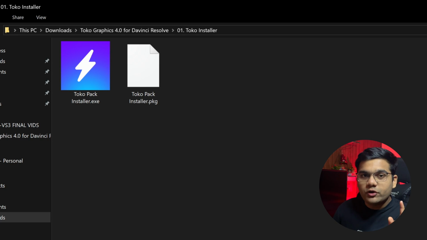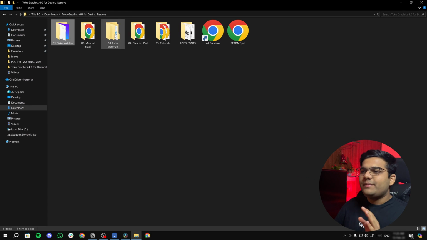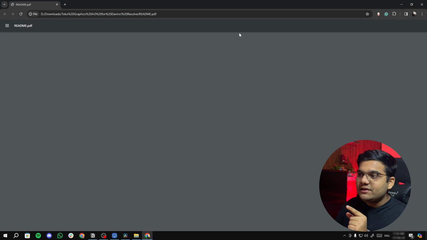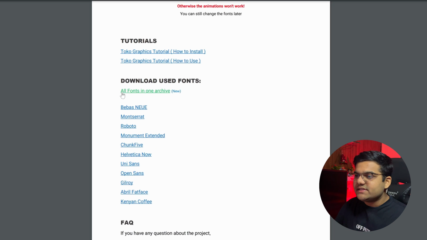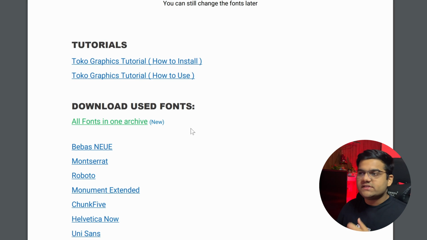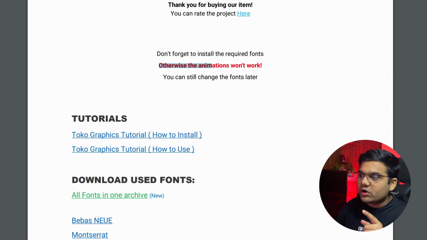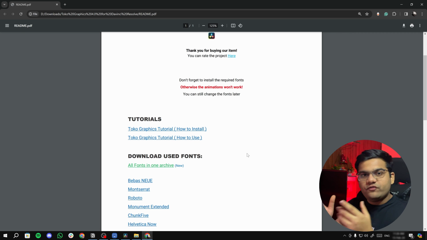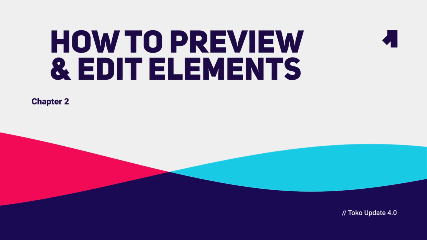But there's one important thing that you have to do before you install all the elements, which is installing the fonts for the elements. How to do that? Go to the package that you've got, open the readme.pdf. Here, as you can see, there's all fonts in one archive. Simply click on this link, download all of the fonts, install them on your system, and you'll be good to go. Remember, if you don't install these fonts, the elements won't work. All the animations won't work. So it's really essential you do this step before you install all the elements.